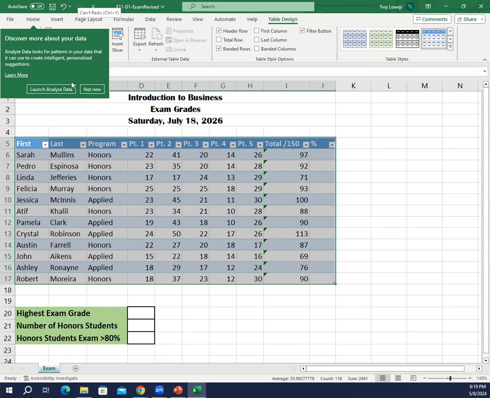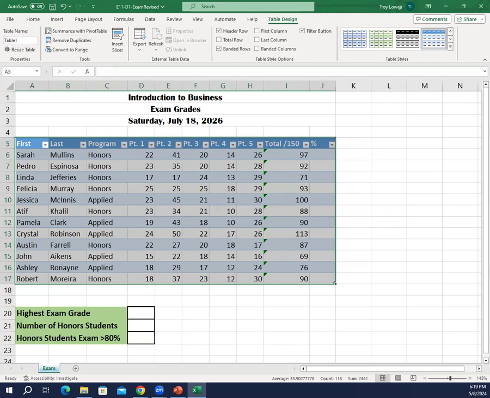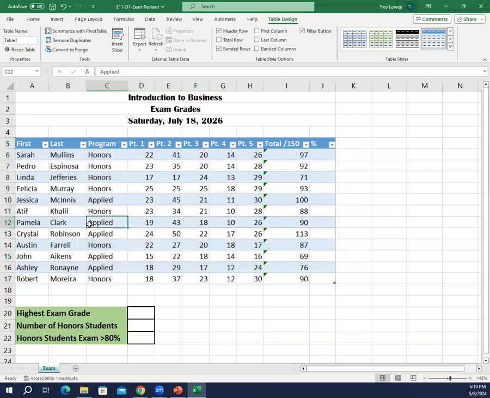Okay. So now, as you can tell, there's a new table that came up. It already gave you the headers of that table. So first, last, program, all that's already filterable. You can tell you have the filter drop downs. So we're able to work with this table.